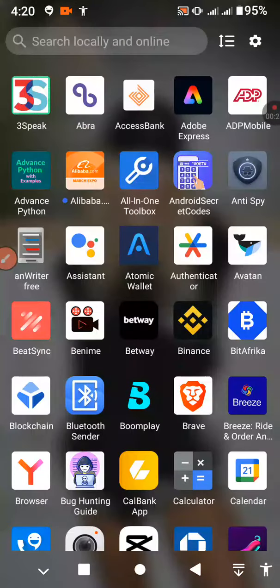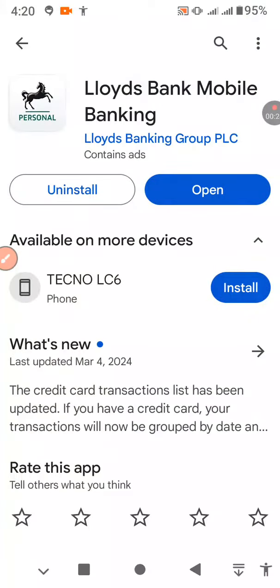After restarting or rebooting your device, if this is still not working, what you have to do is to go to your Google Play Store app, search for the name of the app, which is the Lloyds Bank mobile banking. Then after that, you have to tap on update over here. When you can find update on your device, then tap on it to get the latest updates of this app.